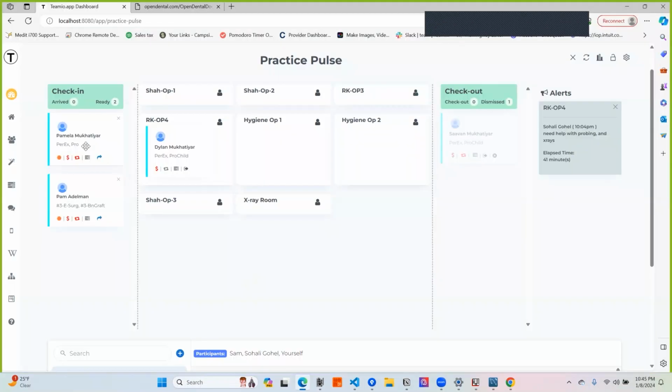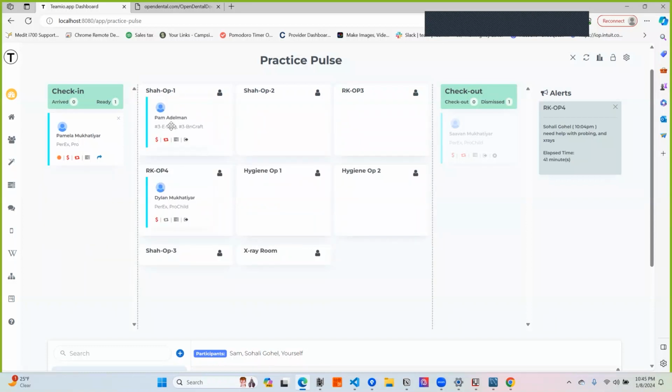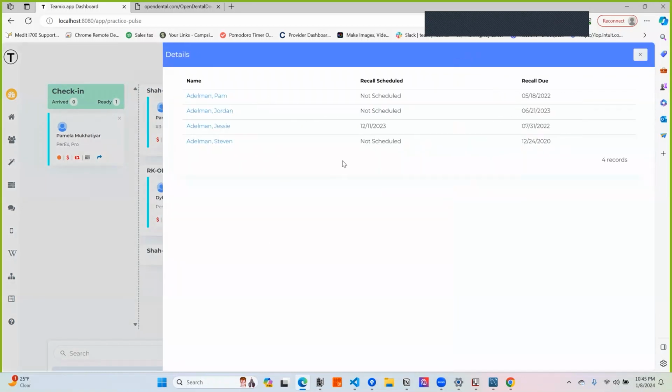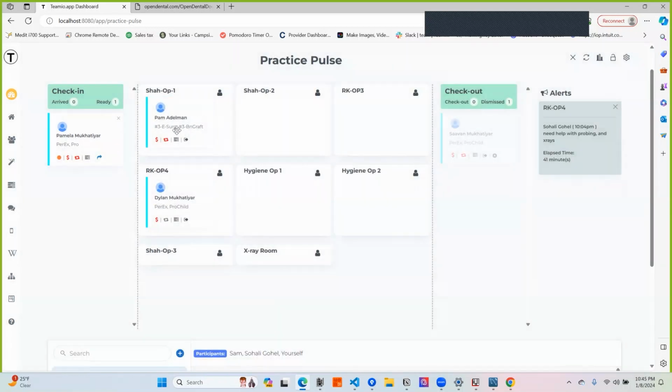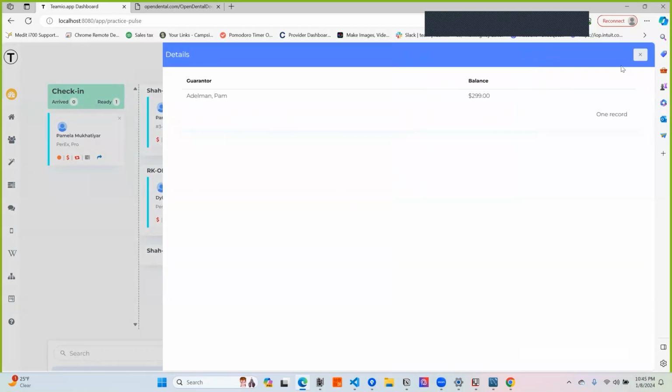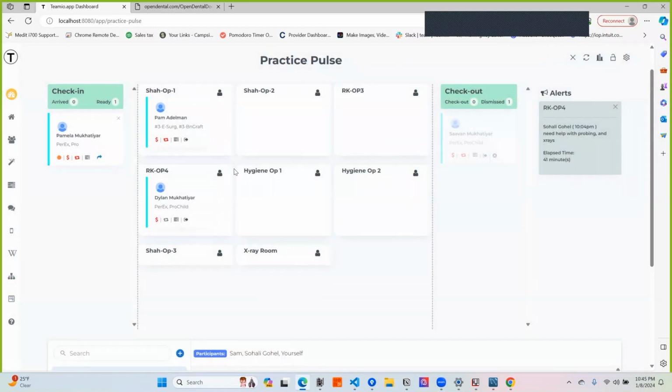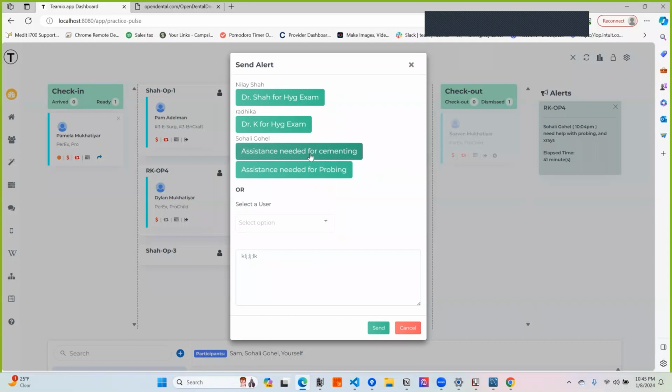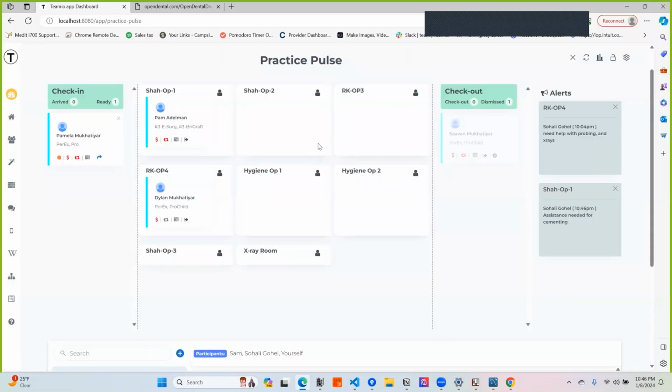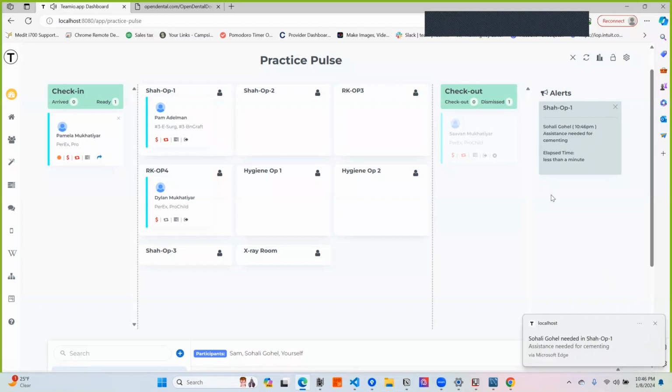I'm going to leave one patient there, but I'm going to bring, let's say, her to op 1. Now again, you can see that patient has pending recalls and a balance on the account, so everyone can see this information. Now let's say you can create an alert, assistance needed for cementing or whatever it may be. The same alert shows up here. I'm going to close this one out. Again, there's the Windows notification that popped up.